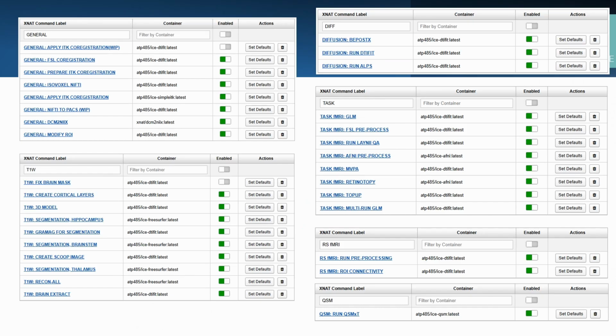As of the date of the XNAT workshop, we have a number of different Docker containers that we have organized into different groups based on the project or image type that we are working with. So we have a general purpose group that applies to all project types. This includes DICOM to NIfTI conversion, co-registration, functions for isovoxeling a NIfTI image or modifying a region of interest image in some way. We have a group of functions for working with T1 weighted images, for example, doing brain extraction or creating cortical layer regions of interest. We have functions for diffusion studies, task fMRI, resting state fMRI, and quantitative susceptibility mapping.